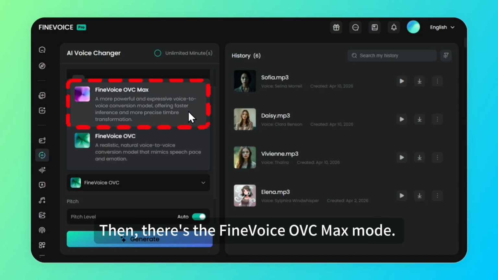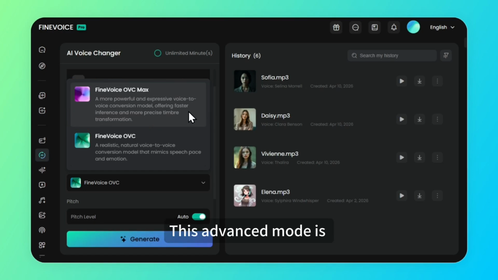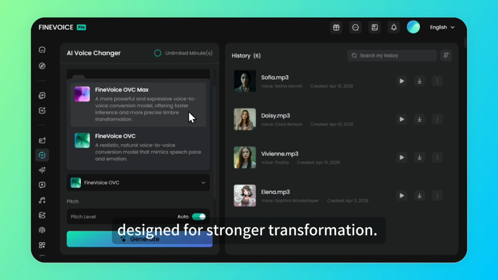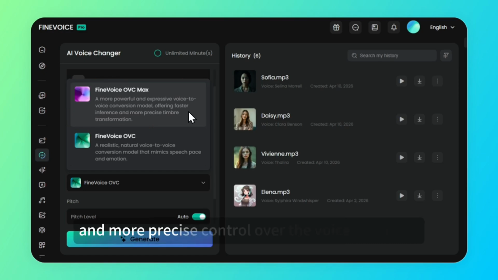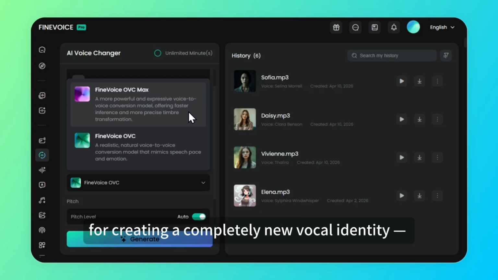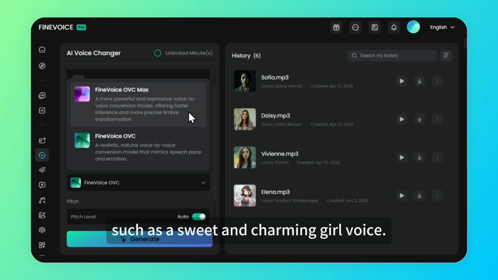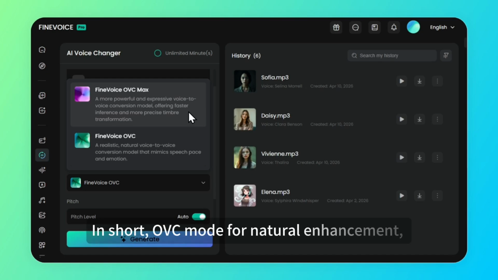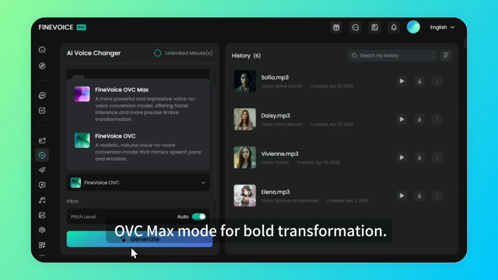Then there's the FineVoice OVC Max mode. This advanced mode is designed for stronger transformation. It delivers faster processing and more precise control over the voice's timbre, making it ideal for creating a completely new vocal identity, such as a sweet and charming girl voice. In short, OVC mode for natural enhancement, OVC Max mode for bold transformation.